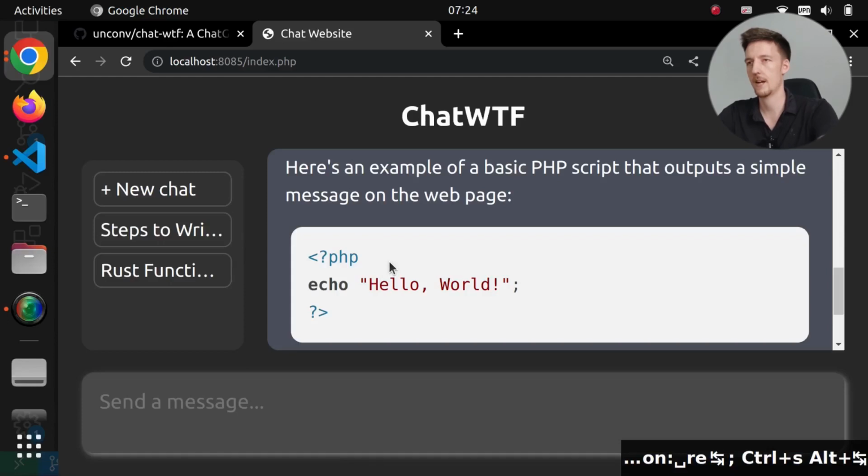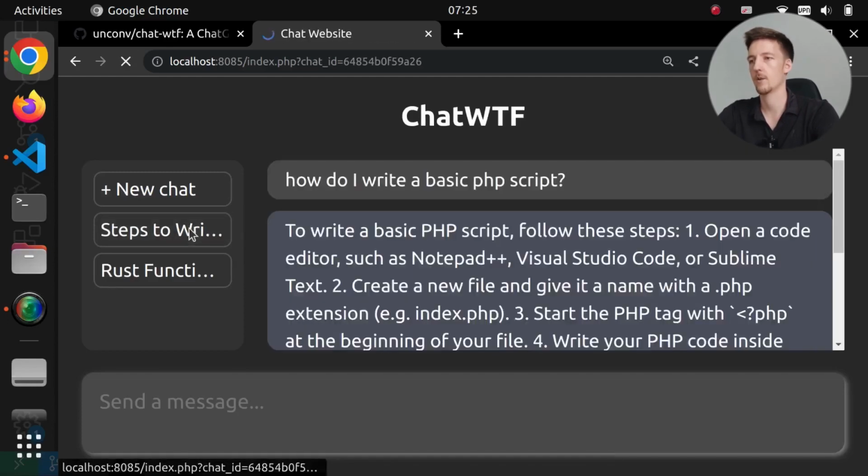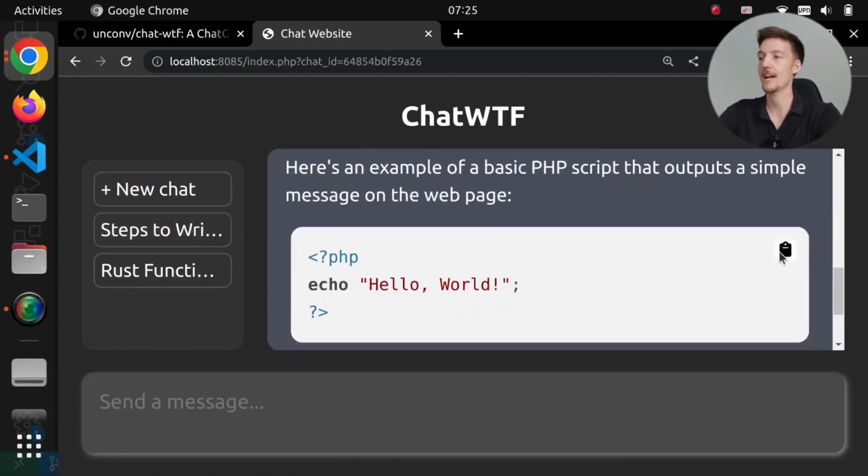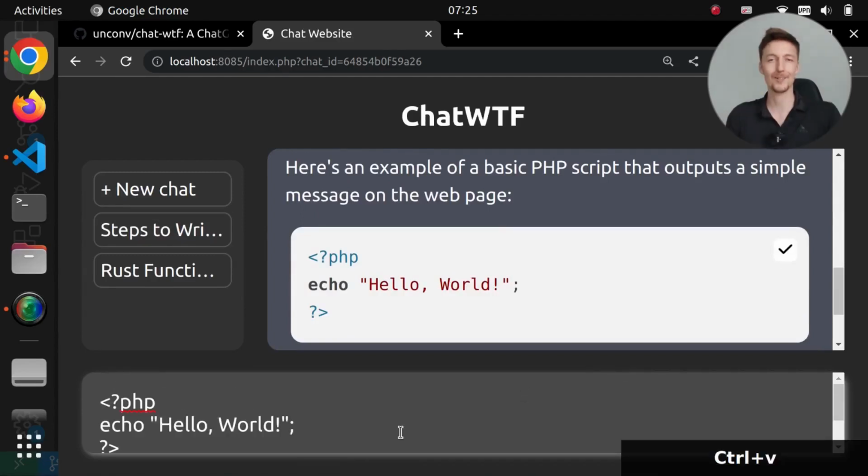And let's go back here and let's refresh this thing. And let's go here. And we actually have a copy button here. And if we click on this and we paste it, it actually works.